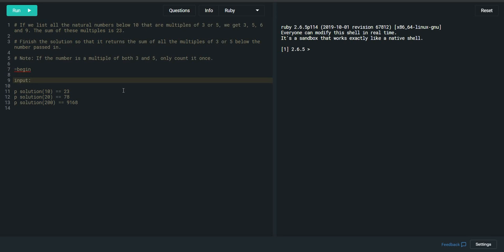Okay, the first thing we need to do is identify the input, which is an integer. And our output is also an integer, but it's the sum of multiples of 3 or 5 below the number.